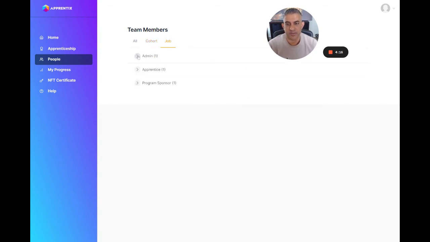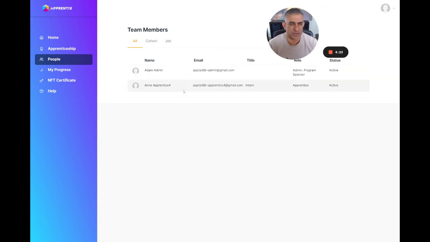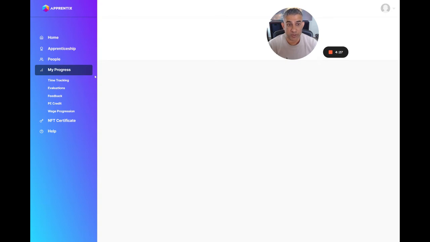And then you would see the list of people by their job title, in case that was helpful. So when you have a long list, it's helpful to have these other different views. If it's a short list, then you have everybody that you need in here. The My Progress area is really where you're going to live. So let's look at time tracking now.